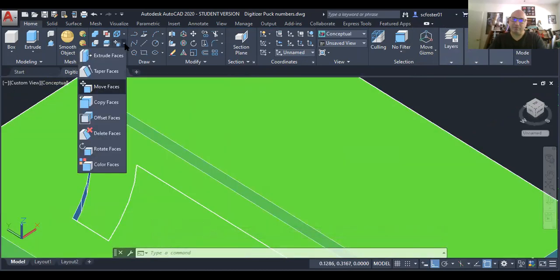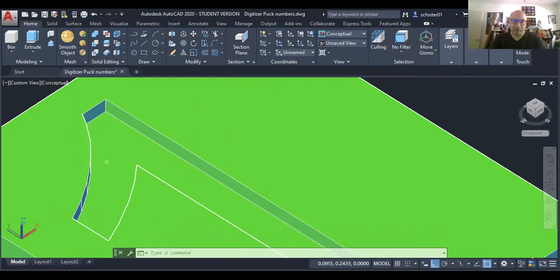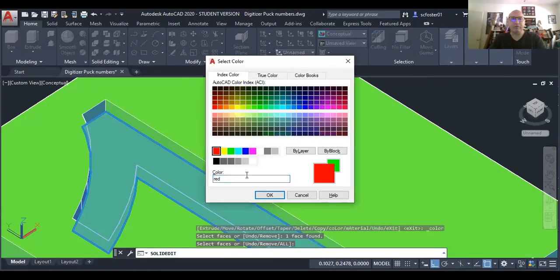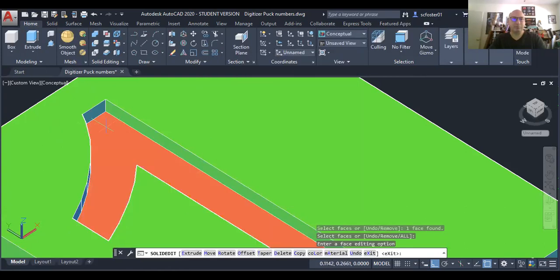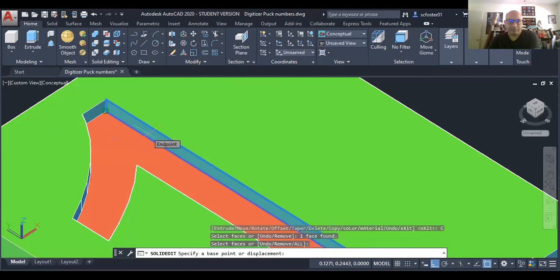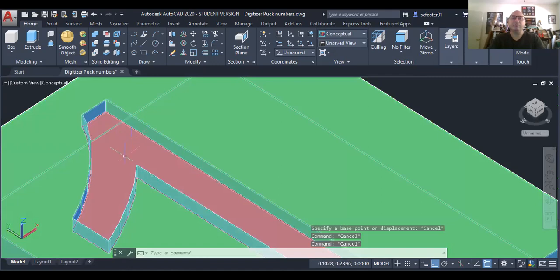Then I can do all kinds of fun things like color the faces. Pick the bottom face, give it a nice red color. I can pick the face again, pick color, pick side. You can change all the colors if I want.